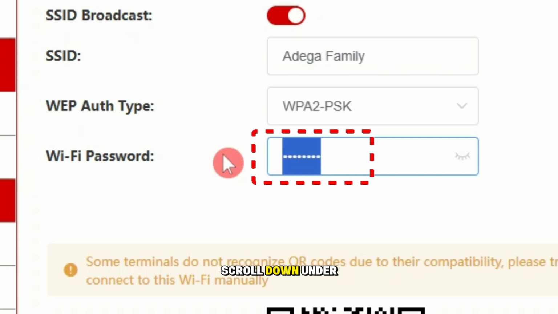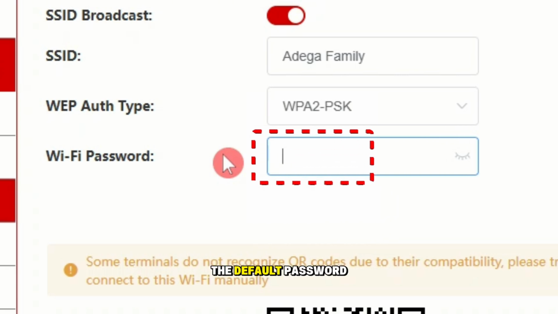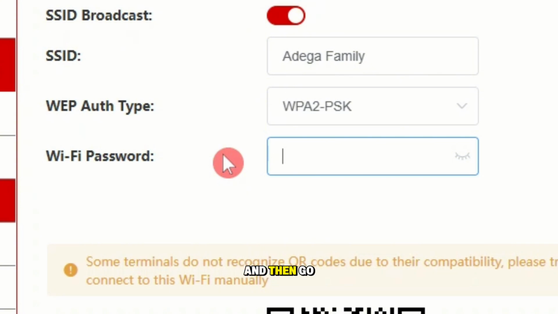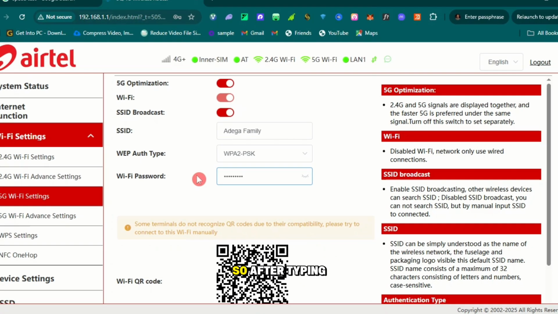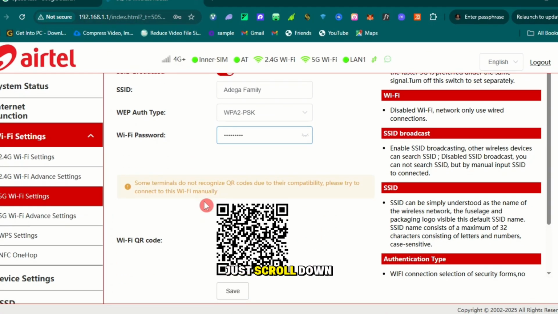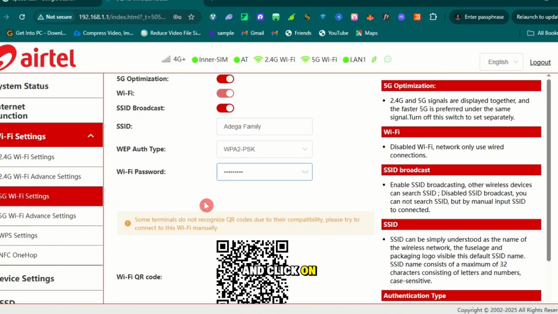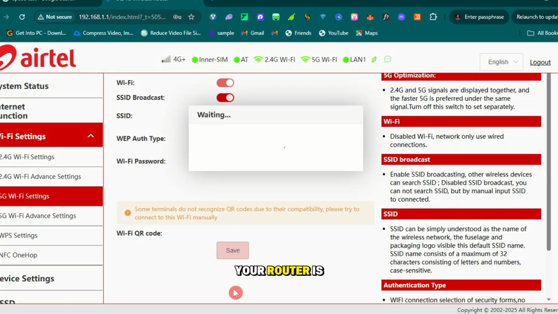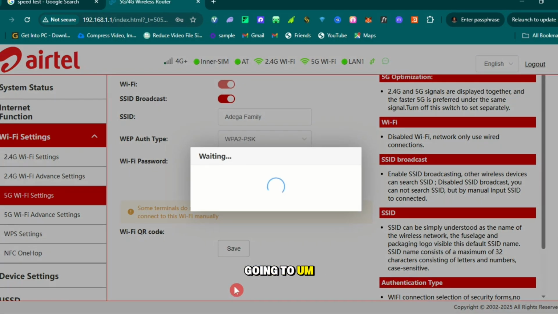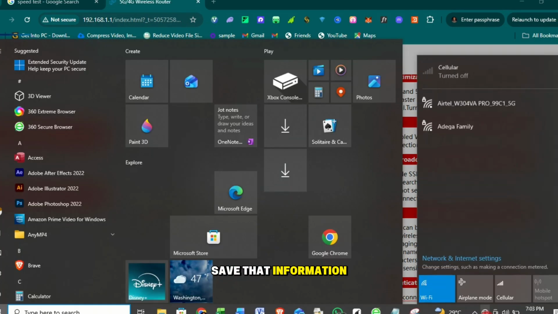Then if you scroll down under the Wi-Fi password, just clean out the default password that is there and then go ahead and type whatever password you want to have on your network. After typing the password you want, you can just scroll down and click on save. Ensure all the details are correct. After clicking on save, your router is going to save that information, then restart.